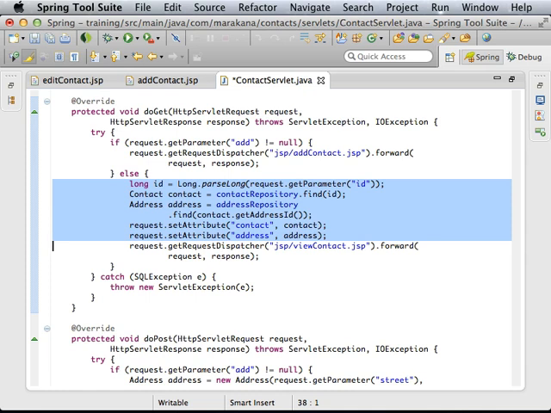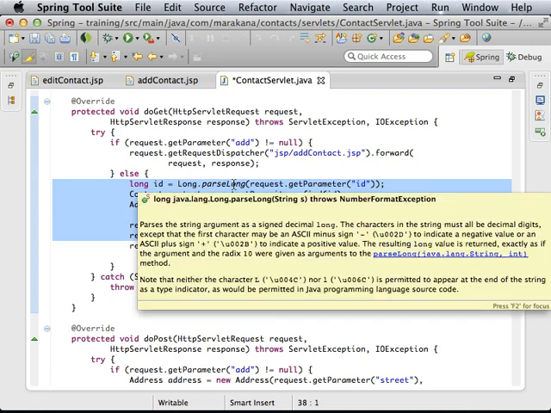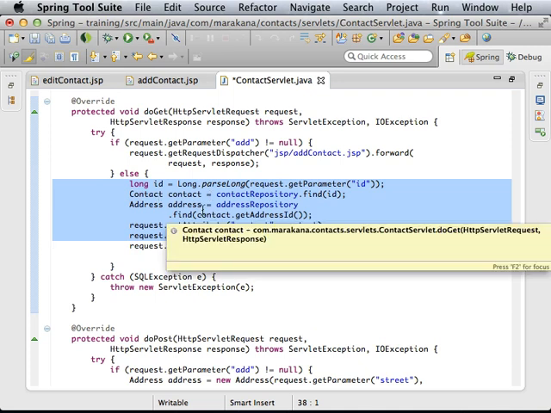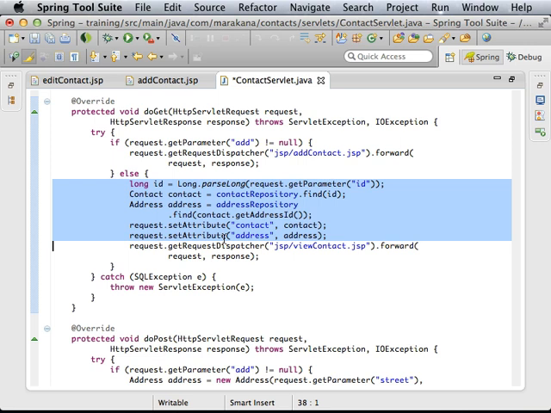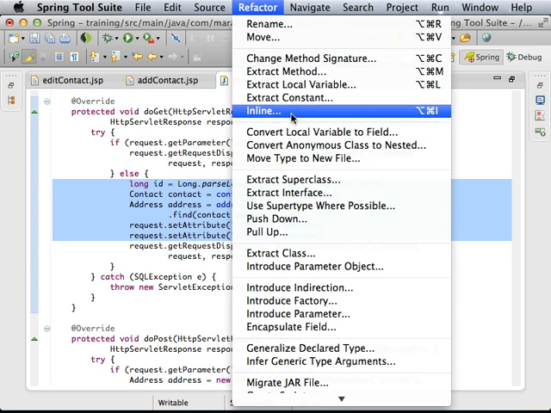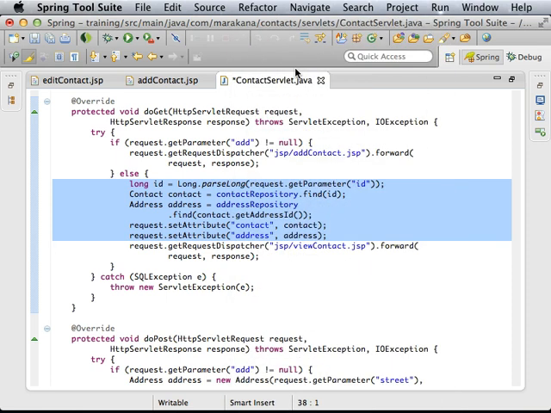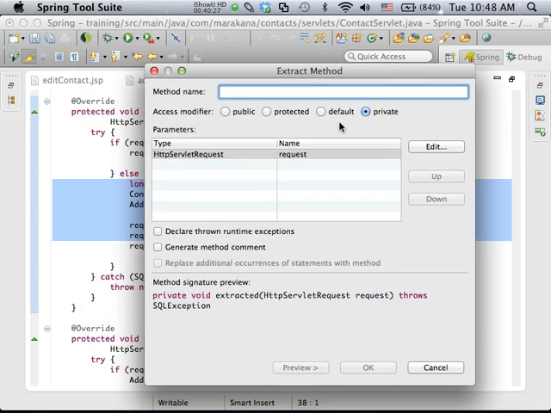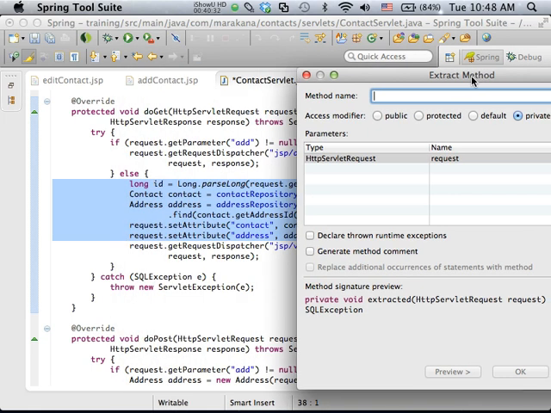As a matter of fact, we could refactor this and keep it common. Basically, all of this logic that looks at the request parameter to find the contact ID, then looks up the contact and the address, and then populates the model with the contact and the address, is going to be common to both of these things. So refactor, extract method. You guys seen this before? Extract method. What do we want to call this? I don't actually know.